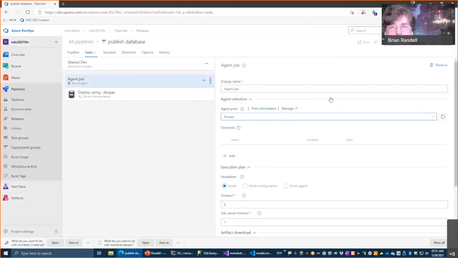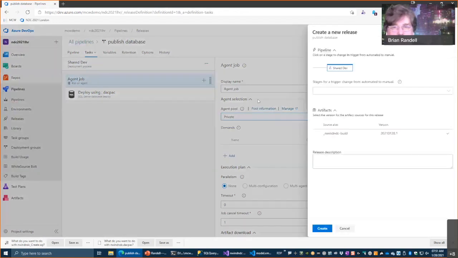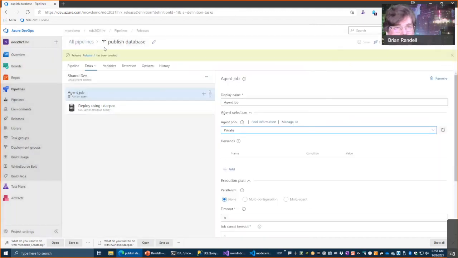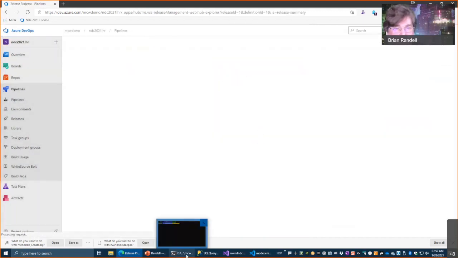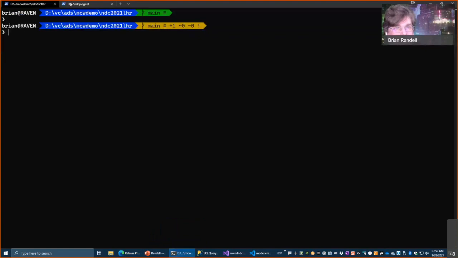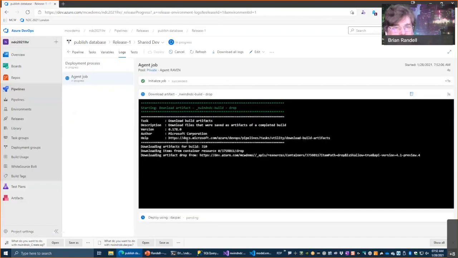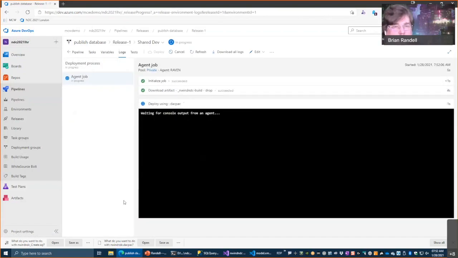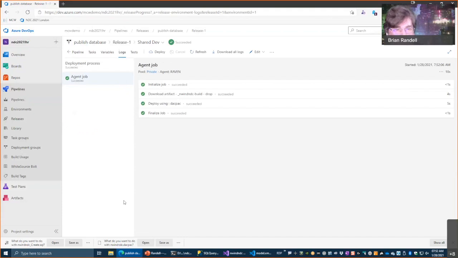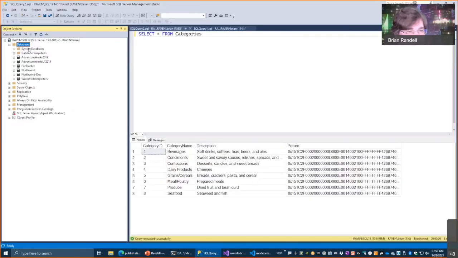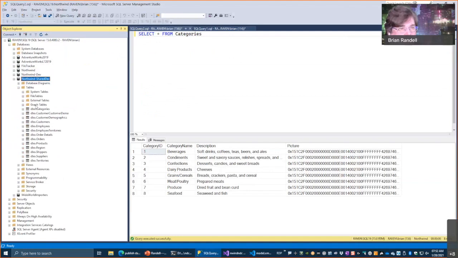We'll click OK. And now we'll create a release. And we'll run it. And just like before, if we come over here, we'll see that it's running the job. You can see logs as it runs in real time. It's deploying the DAC pack. It's done. And the proof in the pudding will be when we come over here to refresh our databases, we now have a copy of shared dev.